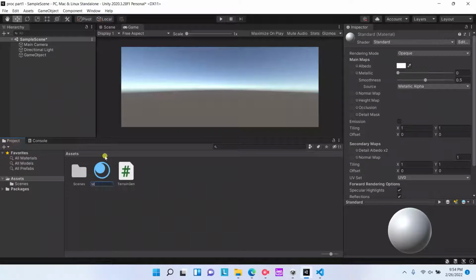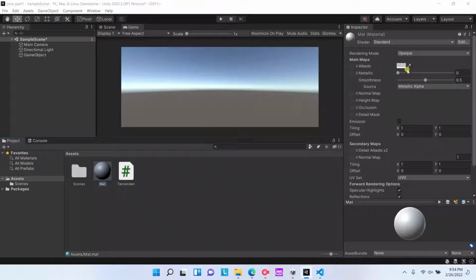So we're gonna make this material. I'll just name it matte material. Totally not being sus.